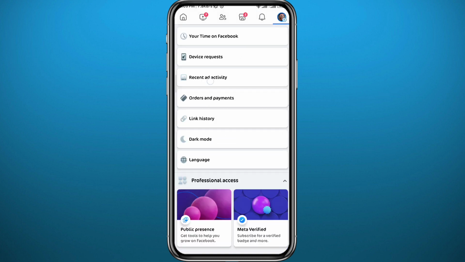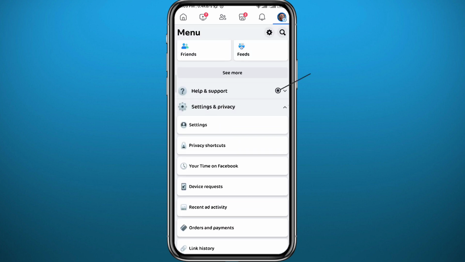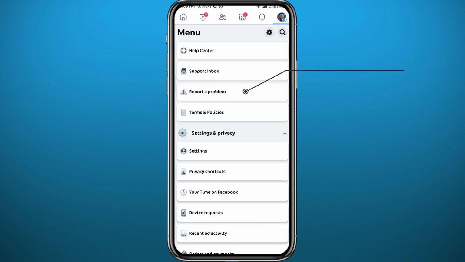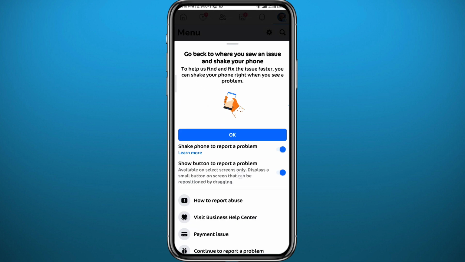And here we are in the menu. You need to go ahead and find an option that says help and support right here. Go ahead and tap on it, and then tap on report a problem right there. Scroll down in this list and tap on continue to report a problem.